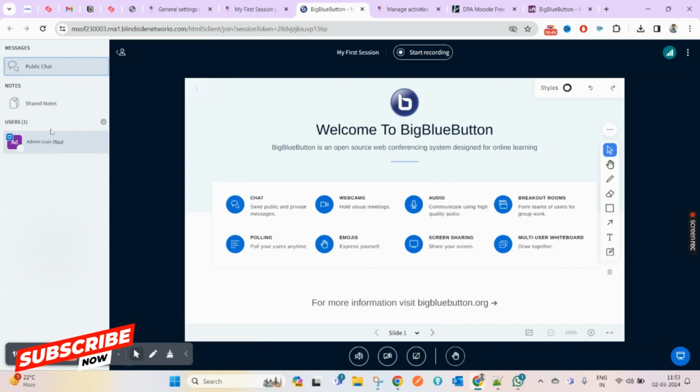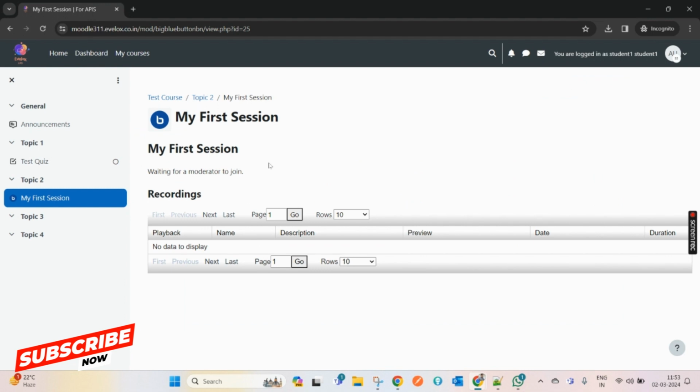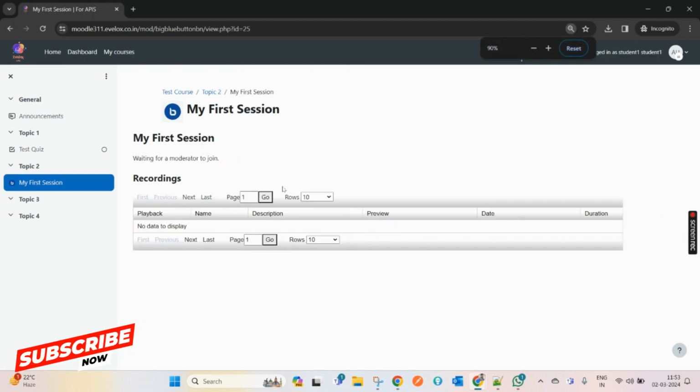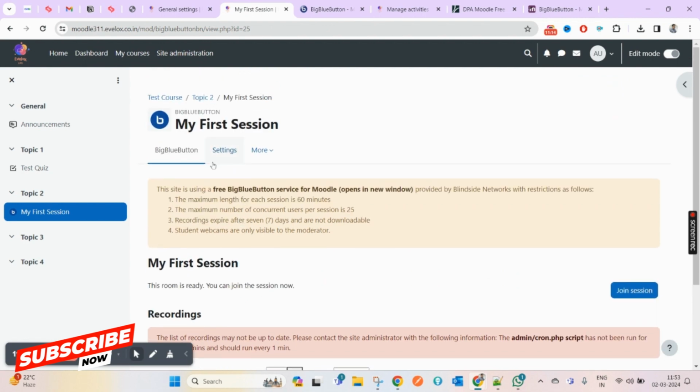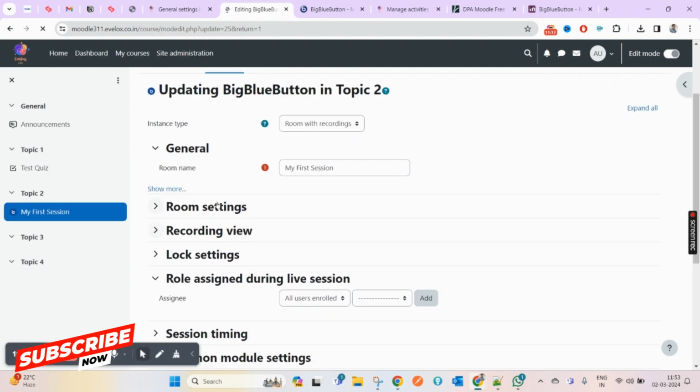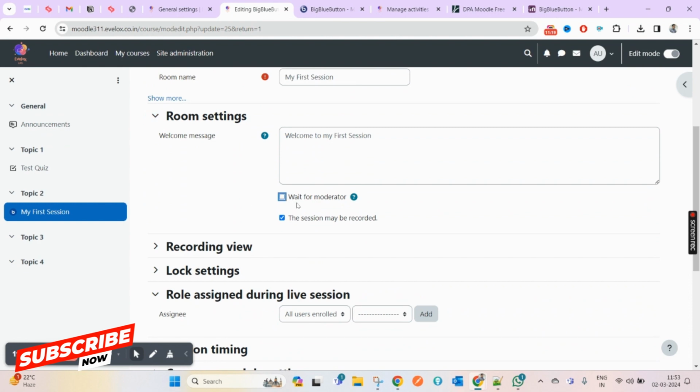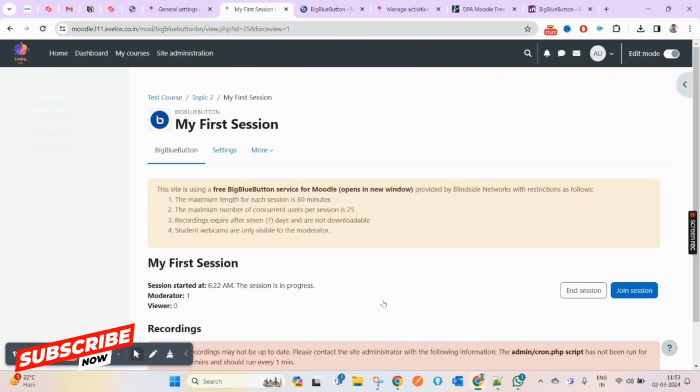Public chat option is available here. So currently you see only one user is live during this session. So if I log in from this user, it says wait for a moderator to join. Okay, so for me there is no moderator, so I will come under this and uncheck that setting. Okay, so I will let it enter.